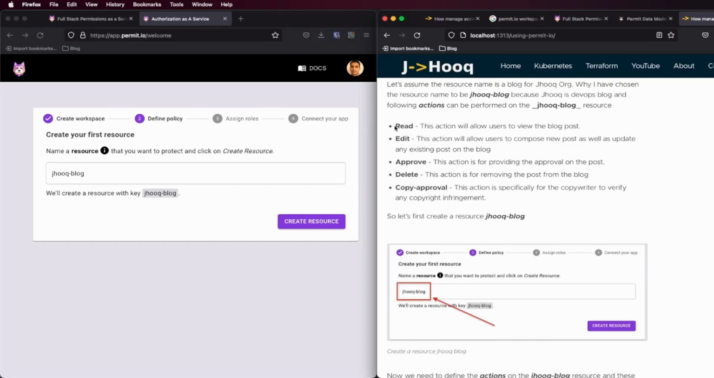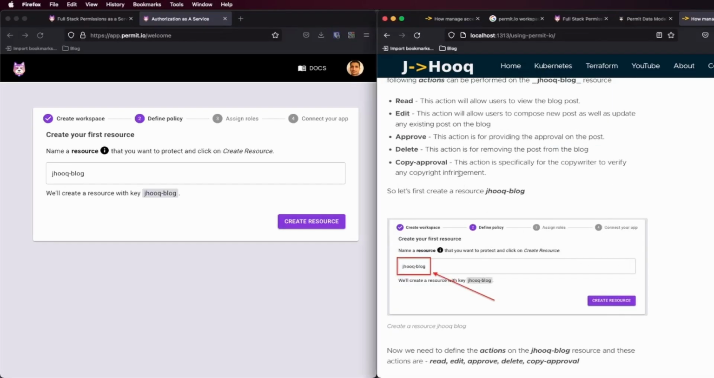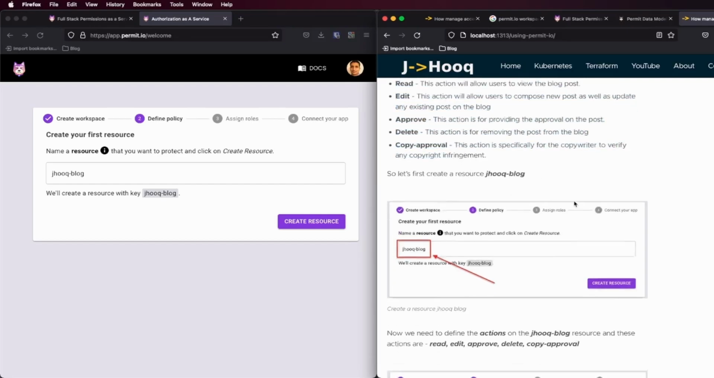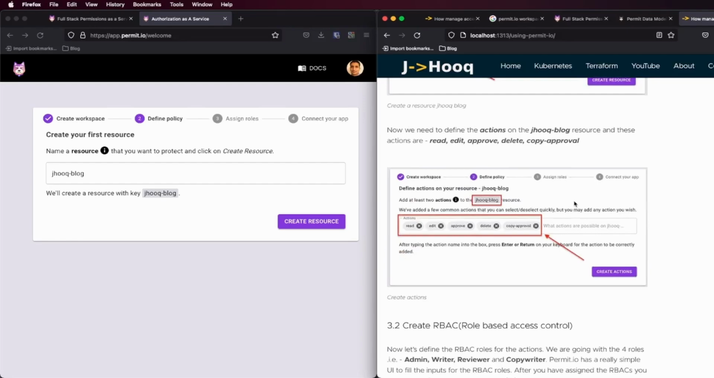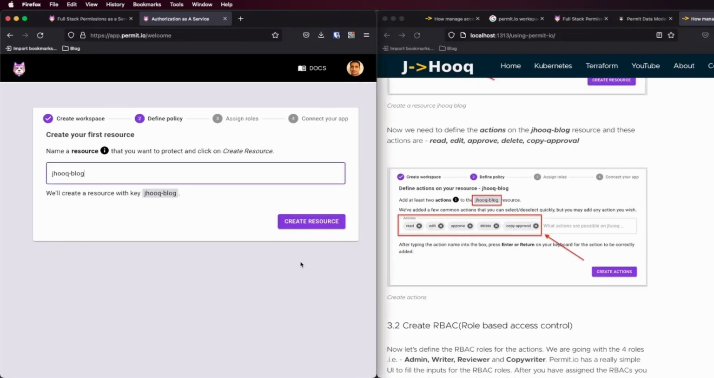There is someone who can read the blog post, someone who can edit the blog post, who can approve it, who can delete it, and who can provide some copyright approval on this blog. So resource is something on which we can perform some kind of action. So the actions we are talking about are read, edit, approve, delete, and copy approval. In the next step, after creating the resource, we are gonna create the actions on top of the resource. But first, let's create the resource.